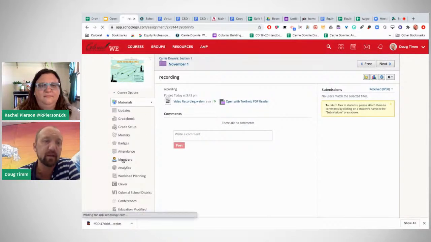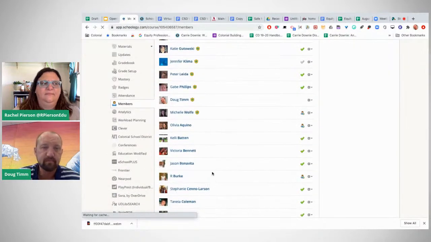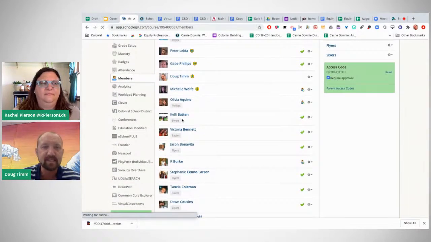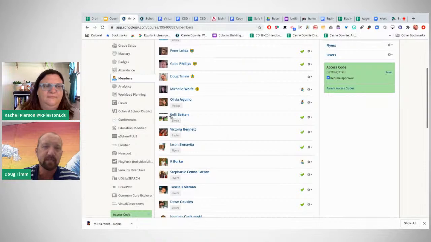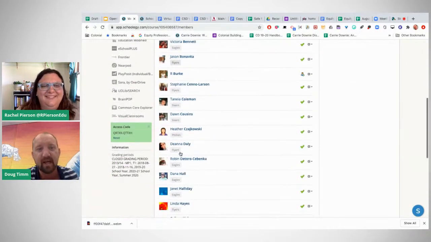The other thing, going back to groupings, and I've assigned people groups just randomly because this is again my staff, but I've assigned them. So for example, if you see Kelly Batten here, she's a part of the Sixers, Olivia's a part of the Phillies, Victoria Bennett's a part of the Eagles, Jason's a part of the Flyers. They're all Philadelphia sports teams, but they're in groups.